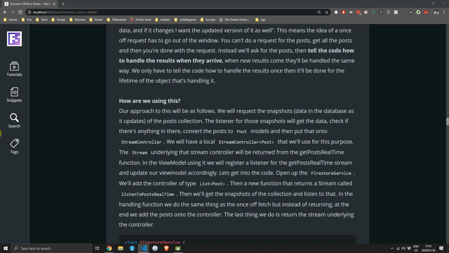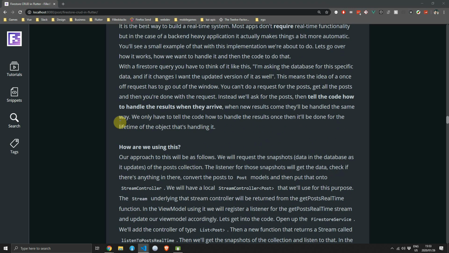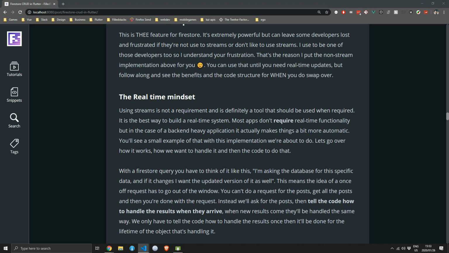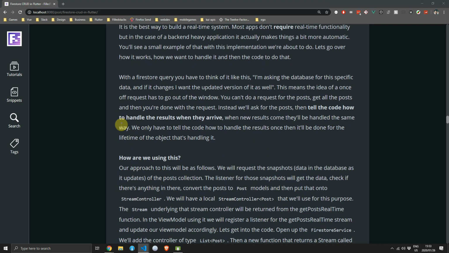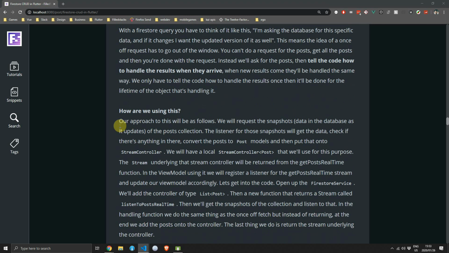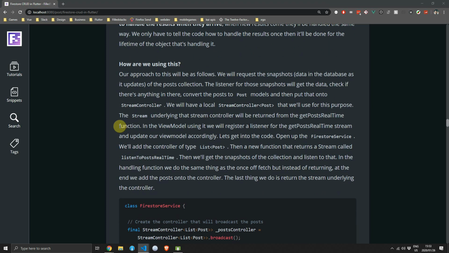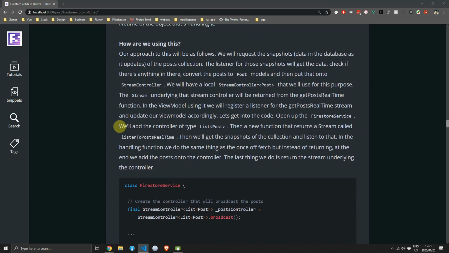Then for us, we will internally have another stream controller which provides us with a list of posts. Whenever our handler function is called, all we'll do is serialize all the snapshot documents into a list of posts and then put it onto our stream controller, which we'll then have a link to in the view model, and that will then refresh our posts and then show the new data as it comes through.